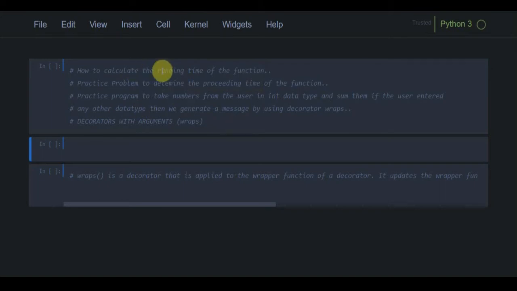So in this video, first we are going to discuss how we can calculate the running time of the function. So when the function starts running and then the whole procedure is executed, how can we calculate how much time this function takes to execute. This we will be learning in this video, and then we will discuss the practice problem to determine the processing time of the function, that is, how much processing time is required for any specific function.